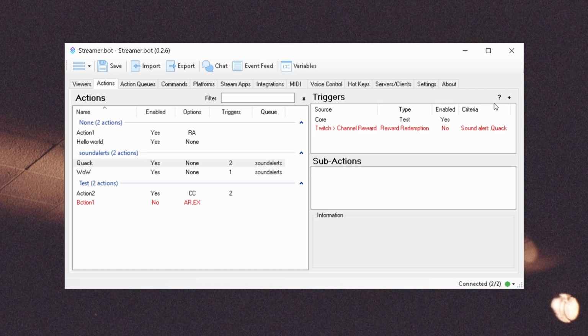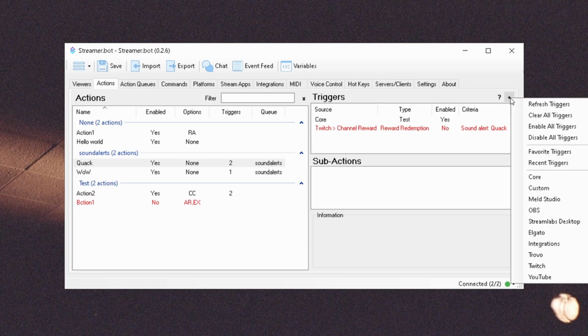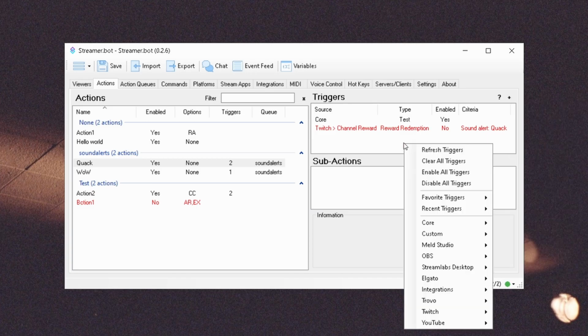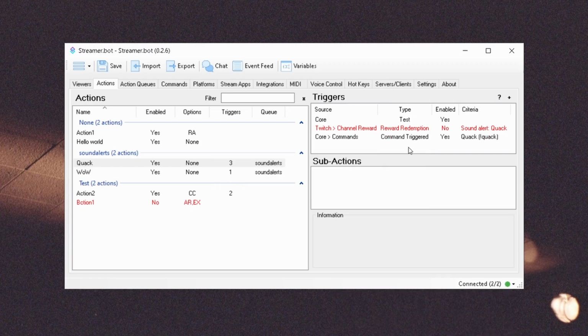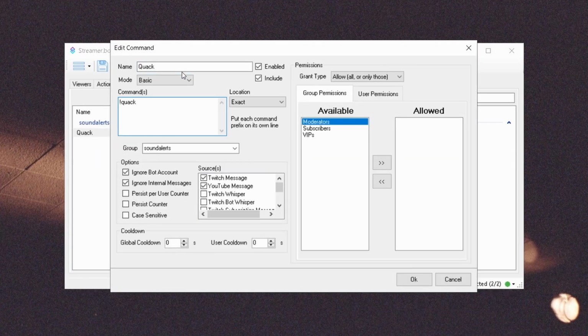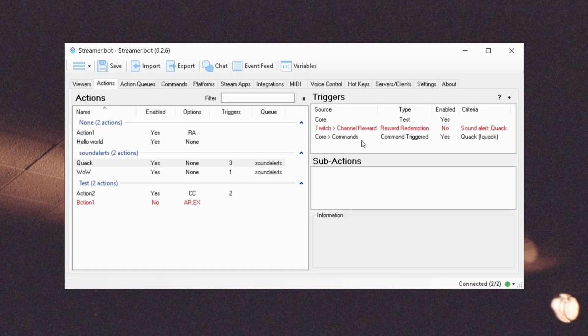To create a trigger, click on this button or right-click on an empty space in the table. Both context menus are identical. From this menu you can refresh triggers, which forces Streamer.Bot to refresh the list of triggers. For example, if you added a command trigger and then change the command name, it may not refresh immediately. This button forces the update.